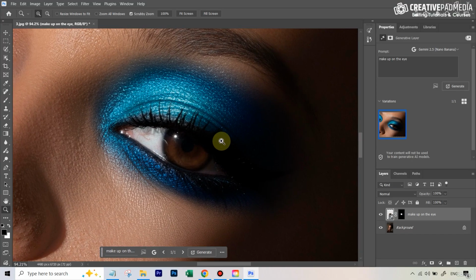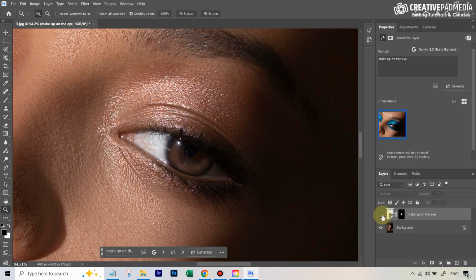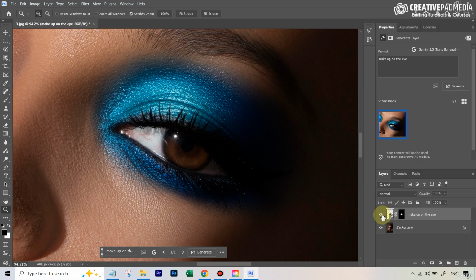Just see, because they're not getting stretched across the entire image. So just see. Now if I show you the before and after. Before, after. Can you see? This time it doesn't look bad.